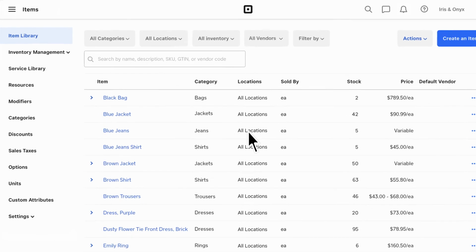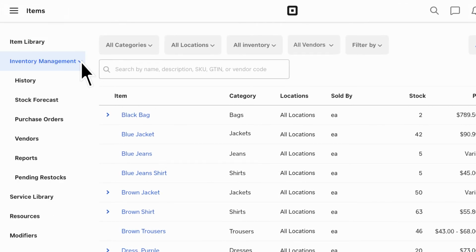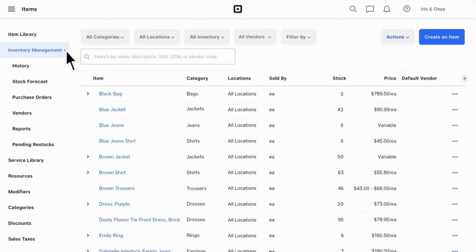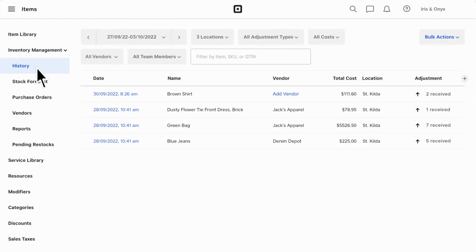Next, you can view the retail-specific tab, Inventory Management. If you're a Retail Plus subscriber, this is where you can manage all your inventory workflows. The History tab reflects each inventory adjustment.